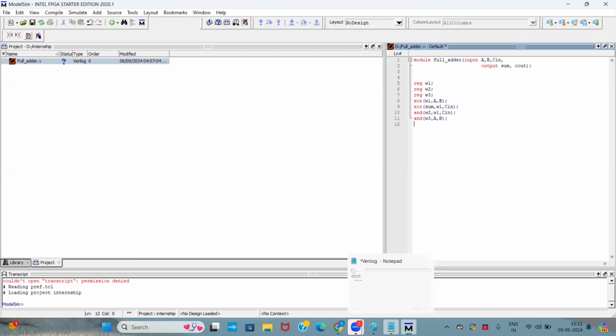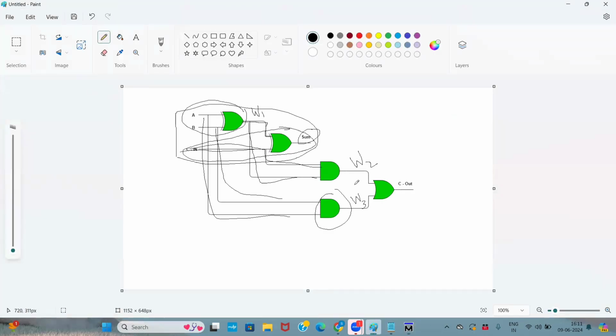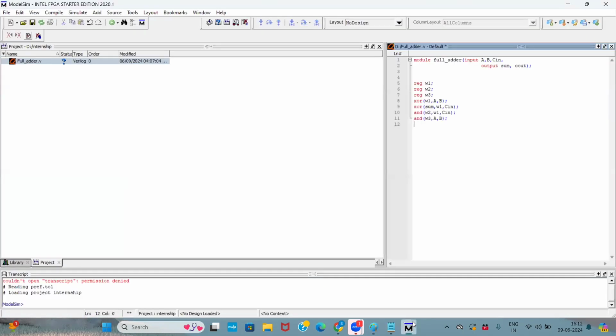After this, now up to here is completed. Now which gate is this? It is an OR gate, right? For this the output is Cout. What are the inputs? W2 and W3, right? So OR, Cout, W2, W3. Now our coding part is completed, and endmodule.